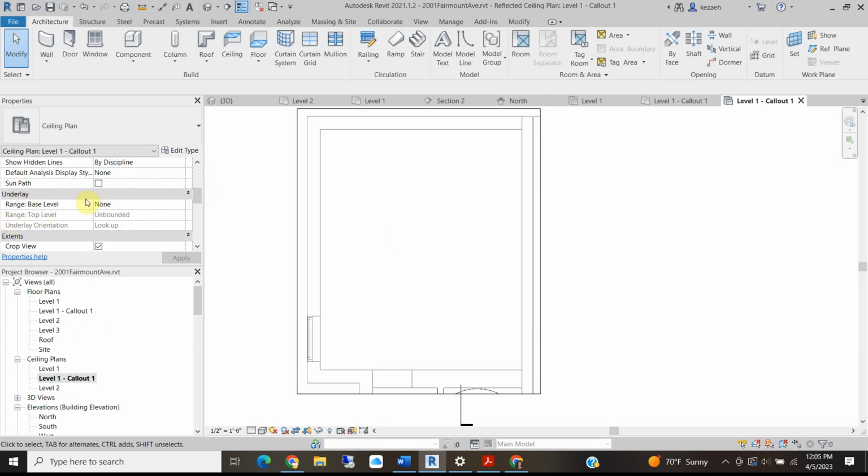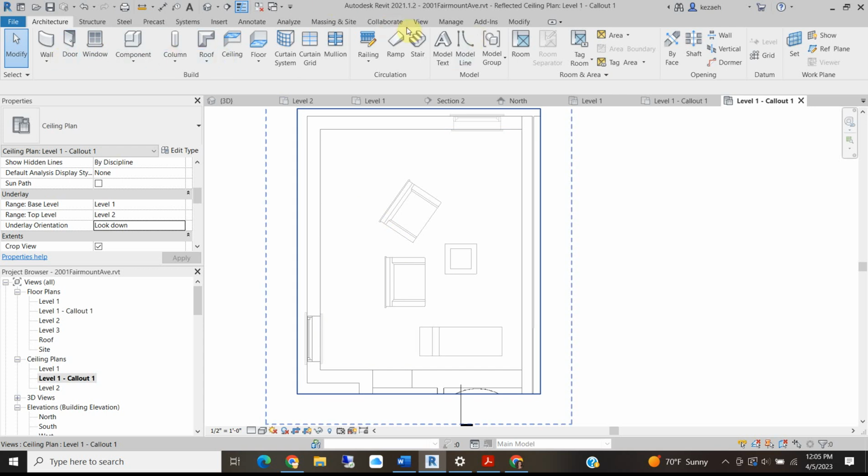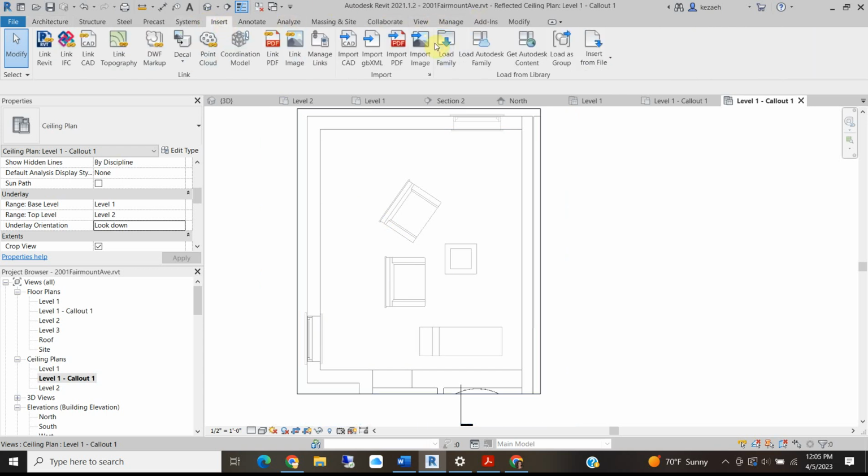So in order to see what's going on underneath and decide where I need lighting, I'm going to click on here and put level 1 underneath. I'm going to do look down as the orientation, hit apply. And that just shows me my furniture layout, where my windows are, so I can kind of guess where I might want things. I don't have any lighting in here yet, so I'm going to insert load family.